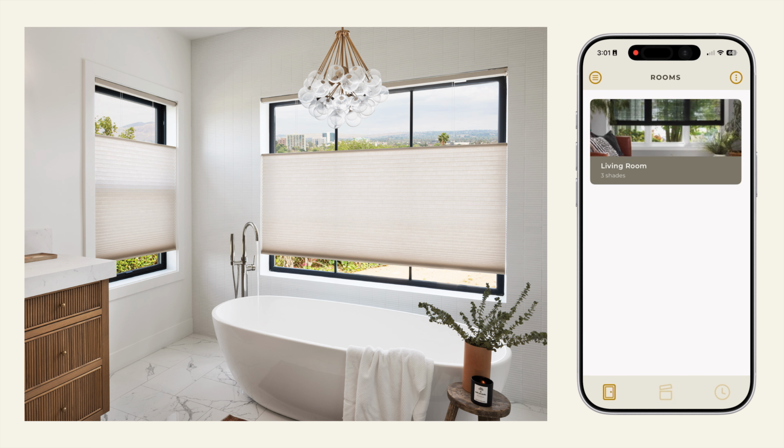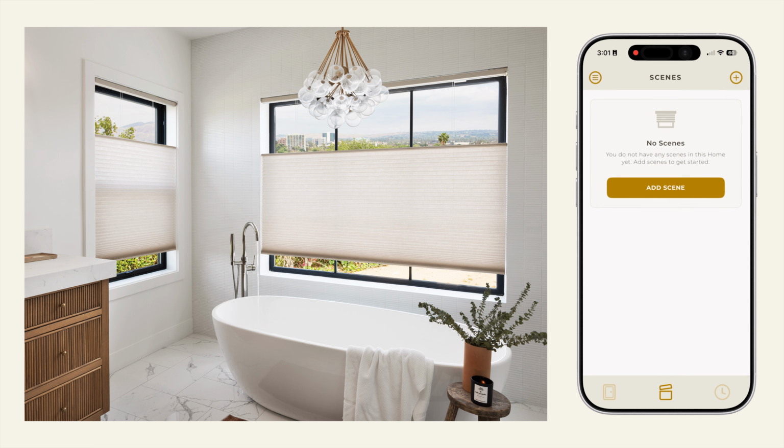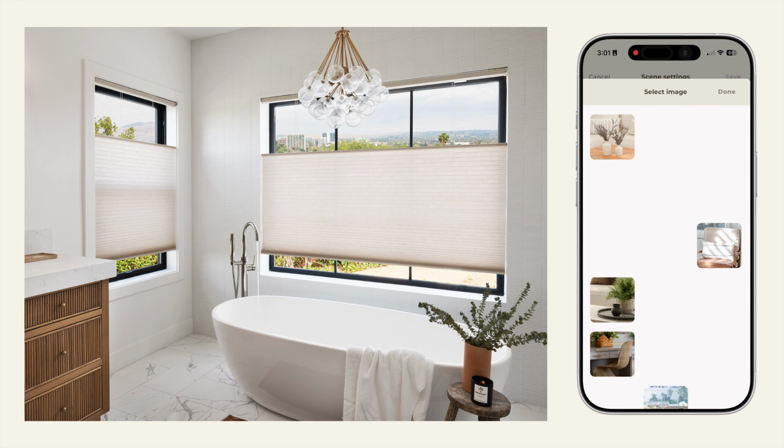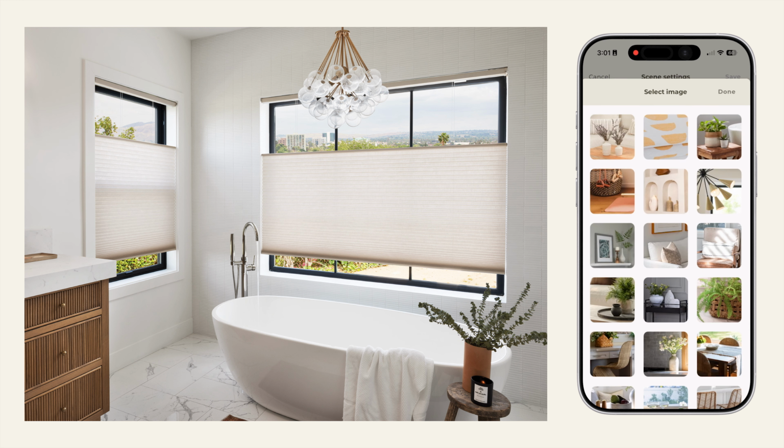You can create customized scenes to control a selection of shades in a single room or across multiple rooms. To create a new scene, navigate to the Scenes tab. If no scenes have been added to the home, tap on Add Scene. To add additional scenes, tap the plus button located in the upper right corner.